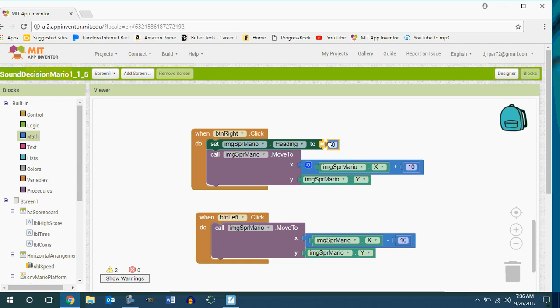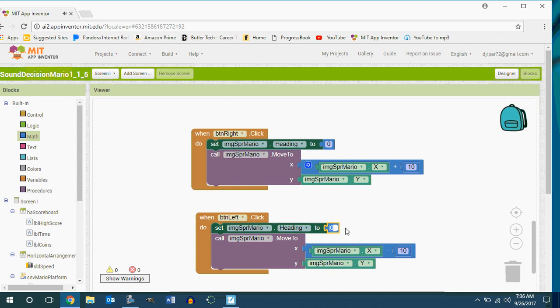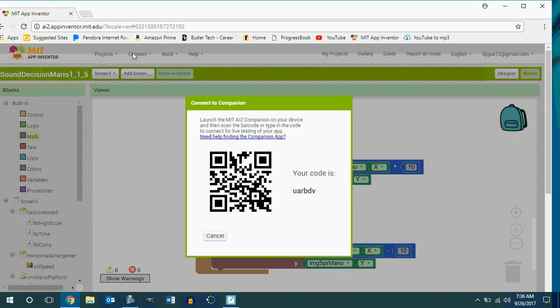When we go right, we want Mario going 0. Copy and paste. When we go left, we want Mario going 180. Okay. And let's run this, because that wasn't hard to code. Are you with me? How long did coding take on that? About 15 seconds if I went slow. Okay, so let's try it. Let's reset this. I'm thinking we're going to have problems. What do you guys think the problems are going to be?